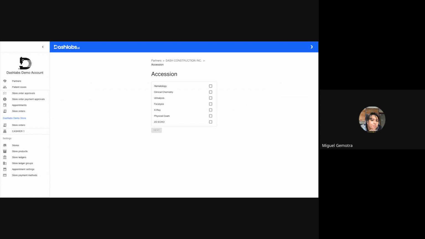During the on-site, I can now choose which collection station this specific page will be for. The collection stations are urinalysis and fecalysis. Usually, they're nearby a bathroom for specimen collection. So I can check both, and I can simply click next.